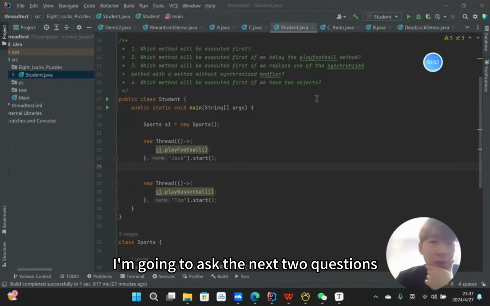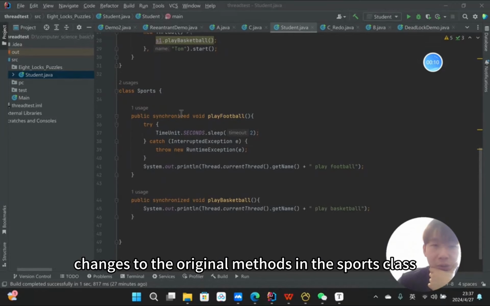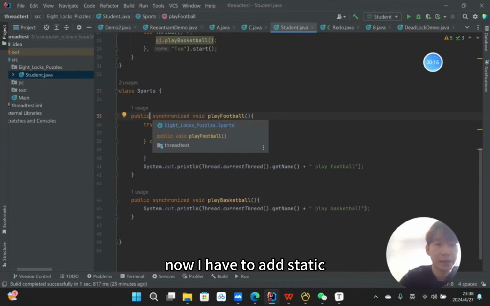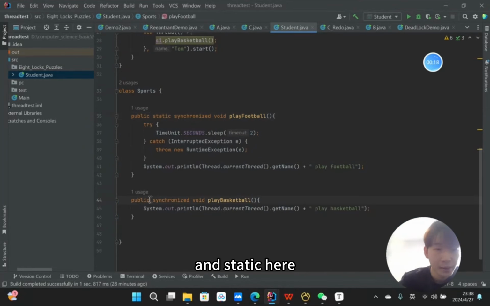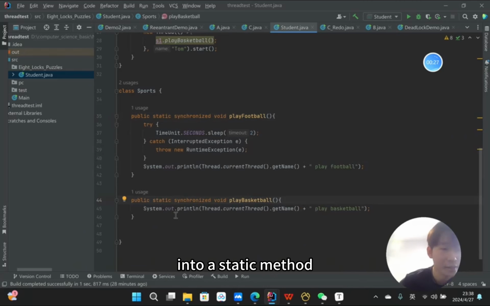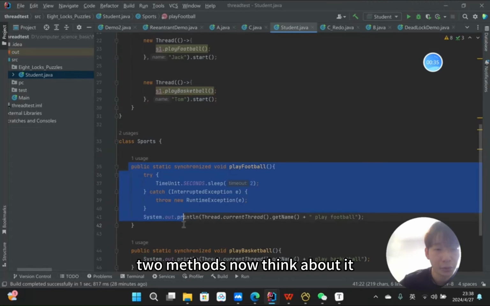In this video, I'm going to ask the next two questions about multi-threading. Now, I have to make some changes to the original methods in the sports class. I have to add the static keyword here and here. What I'm doing now is changing the normal method into a static method, and we only have one object to call these two methods.